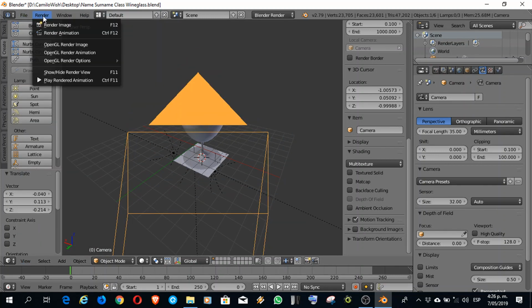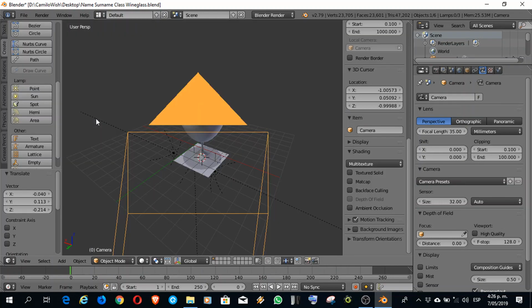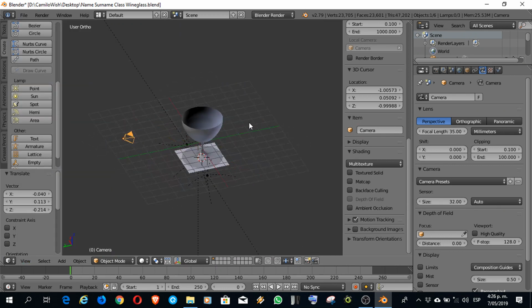and let's render the image. See? Now the whole cup can be seen when you render the image. Let's go back a little bit. Escape key. And now let's go back to the orthographic view so that we can continue working. Our camera is already set up, so perfect.